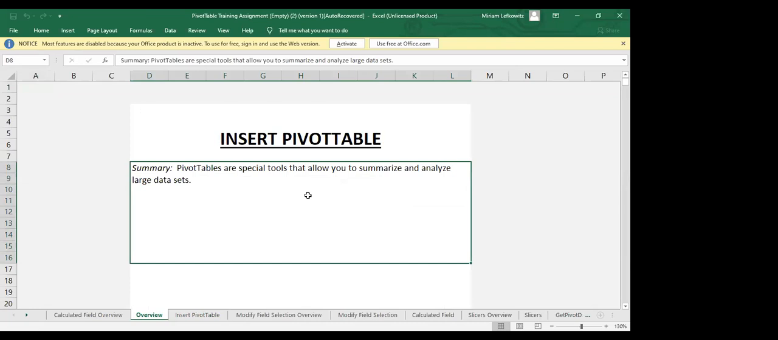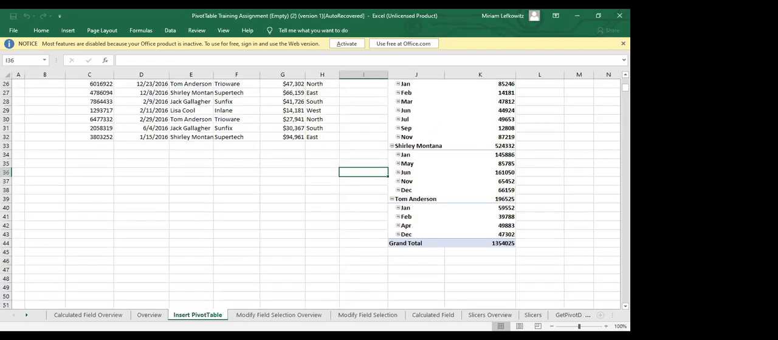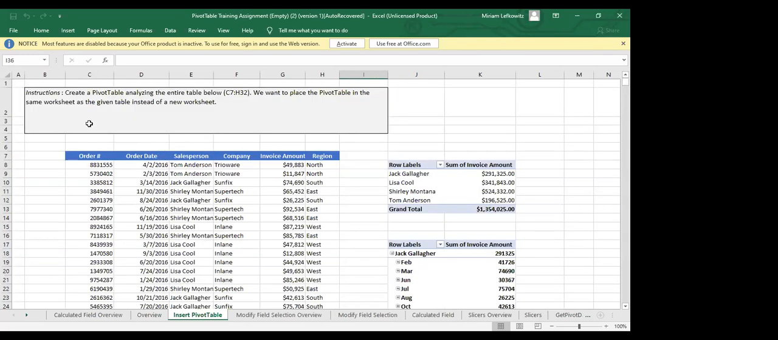So this is about insert pivot table. Pivot tables are special tools that allow you to summarize and analyze large data. So here's my information right here. I could take all of this out, really, and delete all of this.